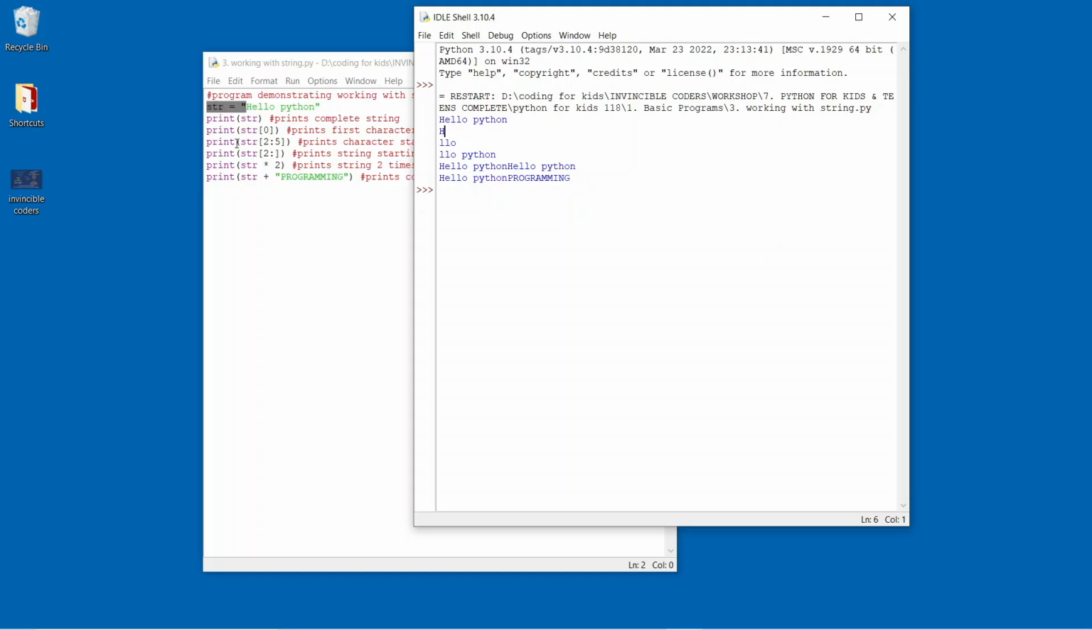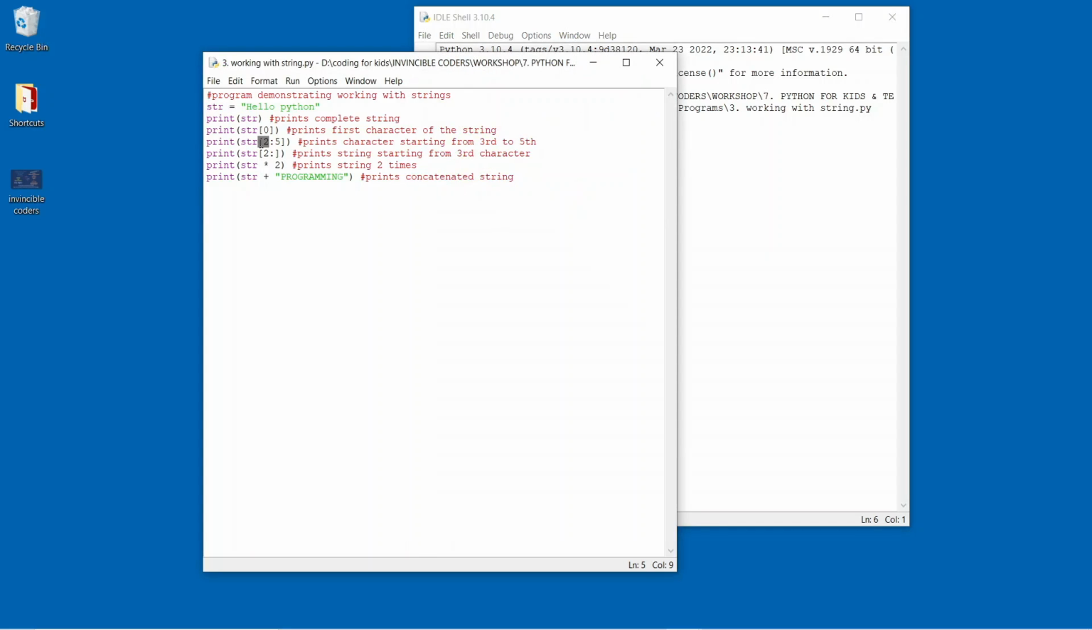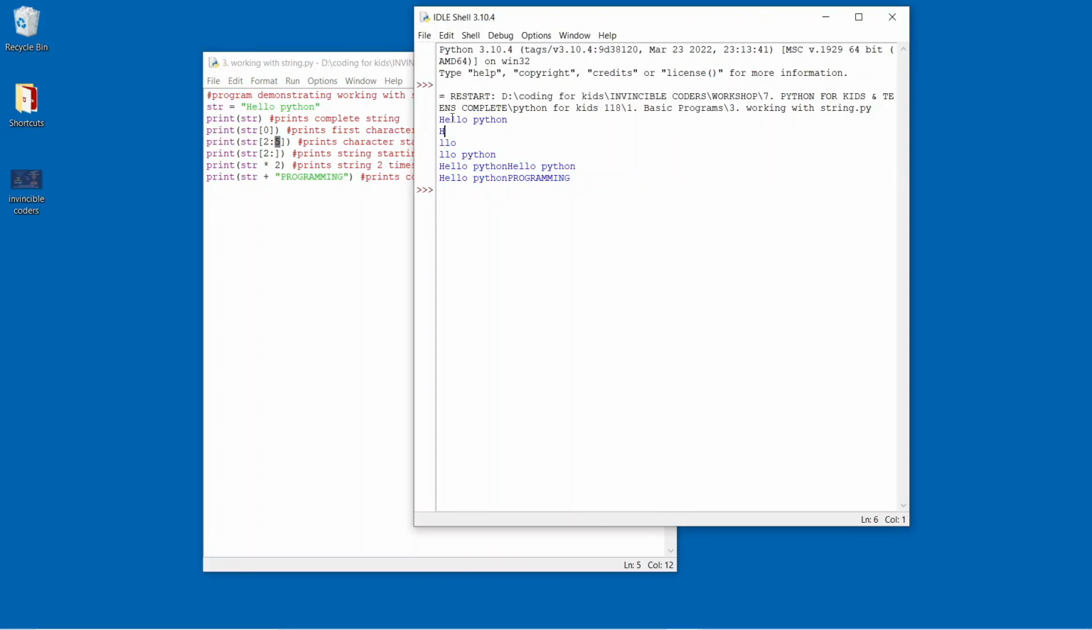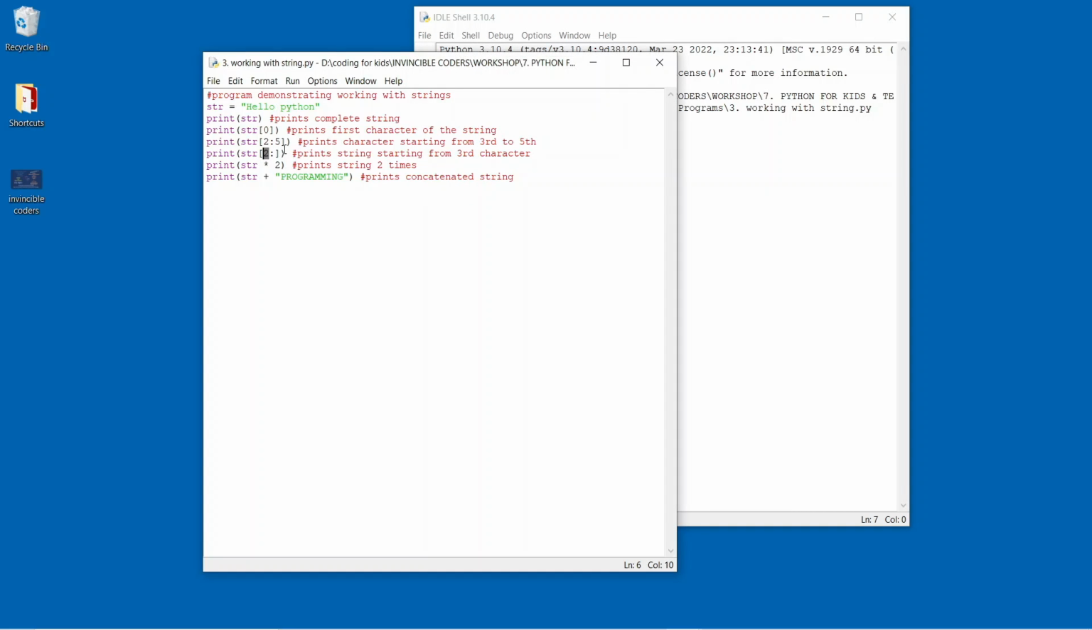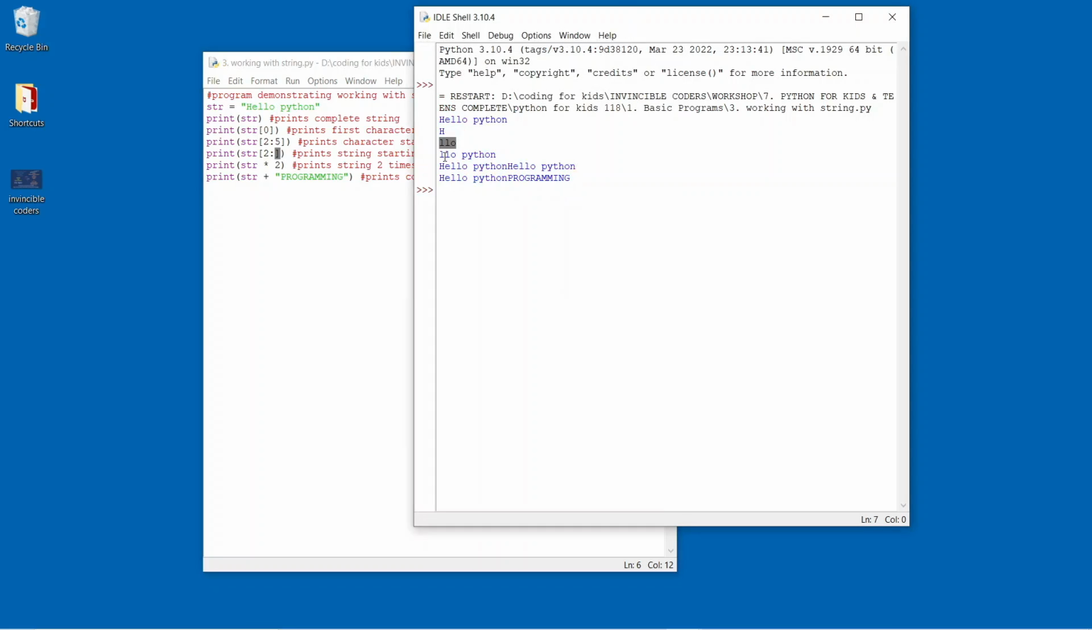Likewise, the next instruction says print str from the second location till the fifth location. That means starting from 0 again, so accordingly this will be the output, 0, 1, 2, and it will print like this. In the next instruction, we are printing the string starting with the second position and we have not given the ending value. So it is going to begin at this particular location and print the rest of the string as it is.